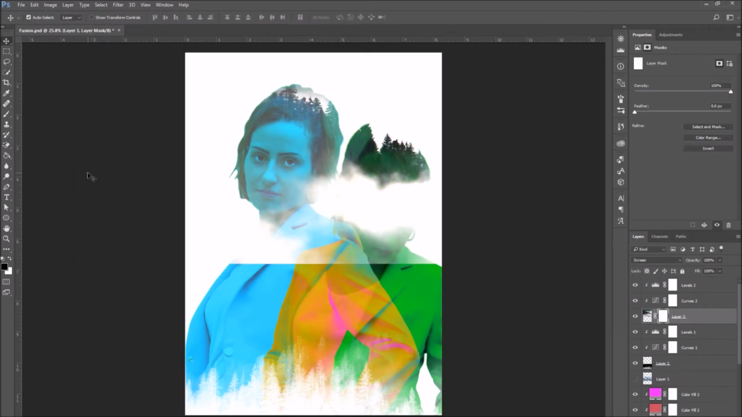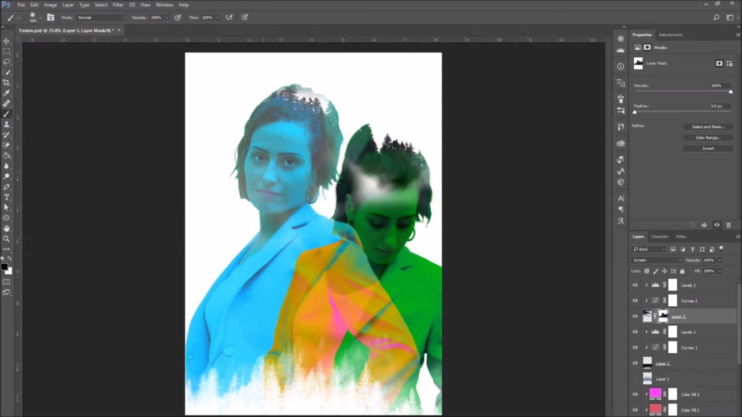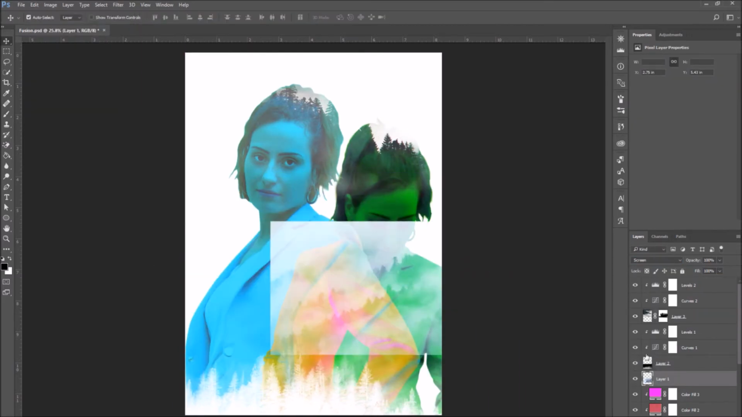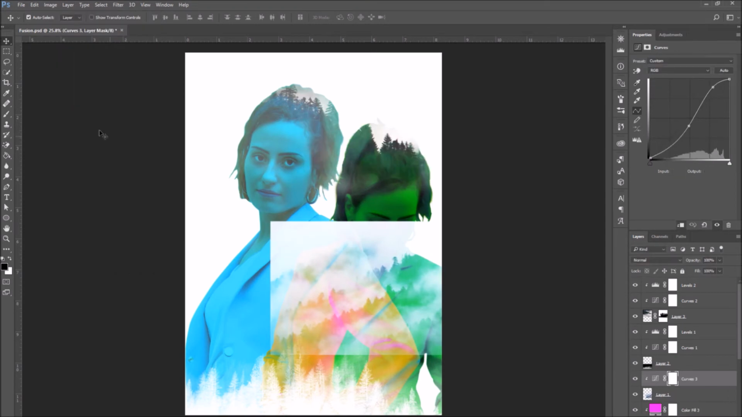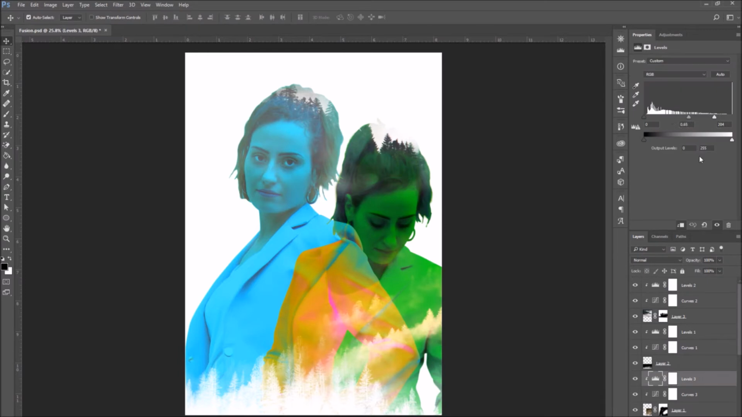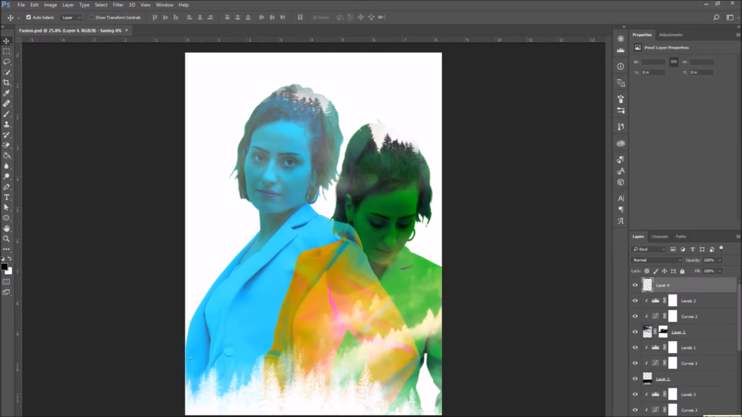Use layer masks to hide certain parts of the forest images. Create a new layer and use a black brush to go over the light parts of the image that you want to make darker. Obviously, change the blending mode, and if you like, lower the opacity.